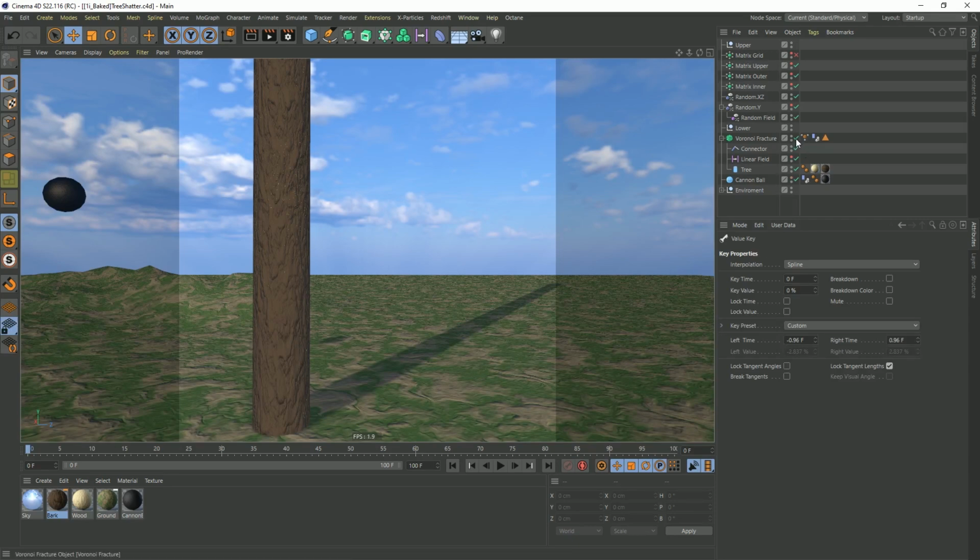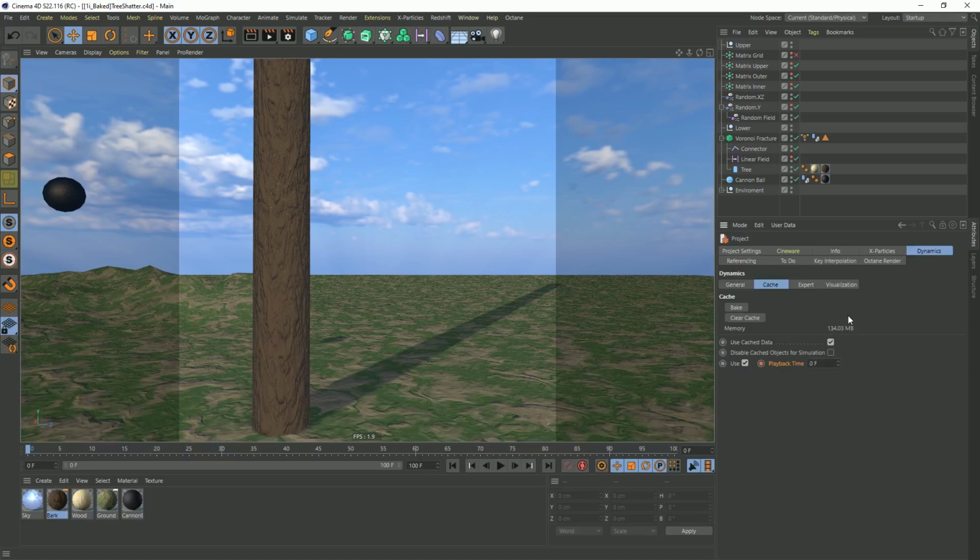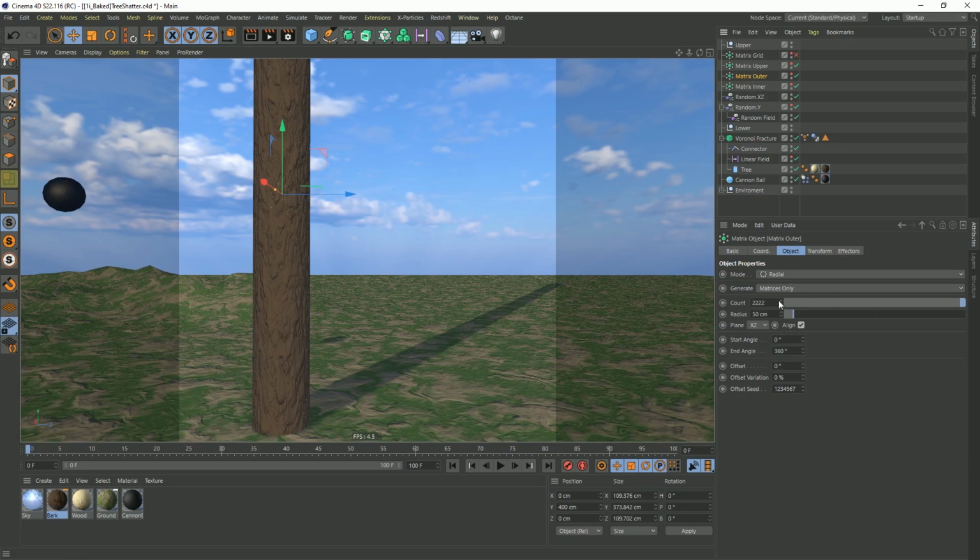First of all, let's clear out our dynamics, Control D. We don't use our playback time. We can even hold down Control and Shift and D, get rid of those keyframes so you don't need that retiming. Clear the cache so we're back in real time. And just so everything's going to run quicker, I'm going to select the outer, and this has a lot of chunks. I'm going to drop it down to 555.